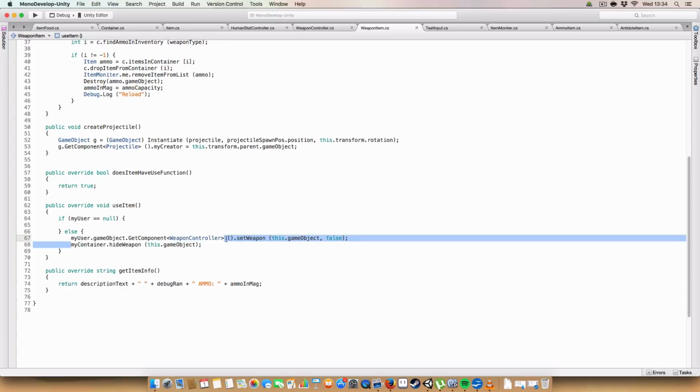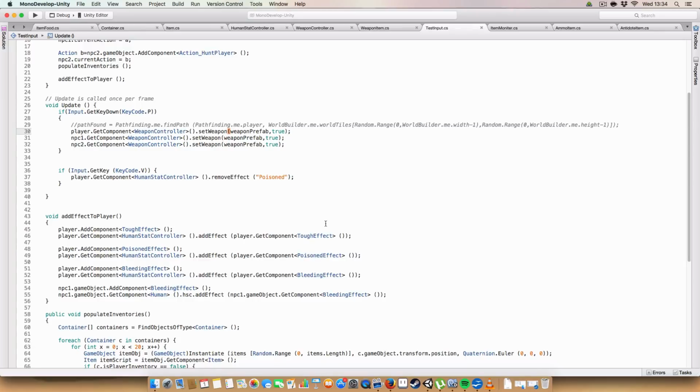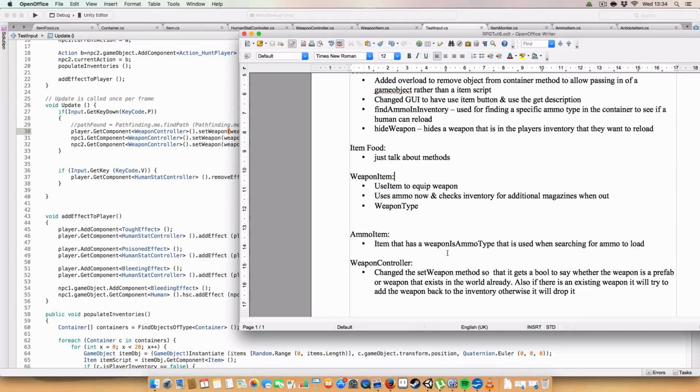And finally, we call myContainer.HideWeaponList.GameObject. So we say we want to remove it from the container and hide it from the world, but we still technically have the weapon because we're carrying it in our hands instead of the inventory. So yeah, that's all good. I think that was it, actually, for the rest of the episode.